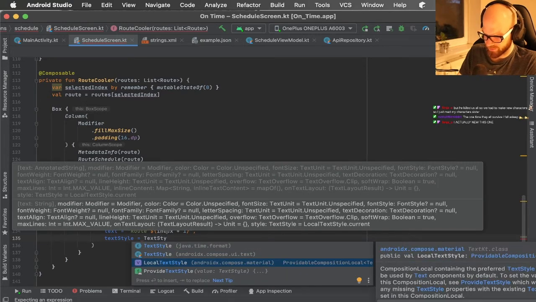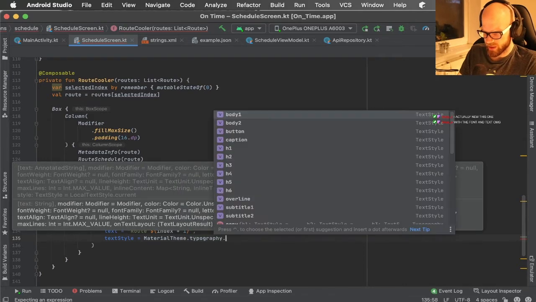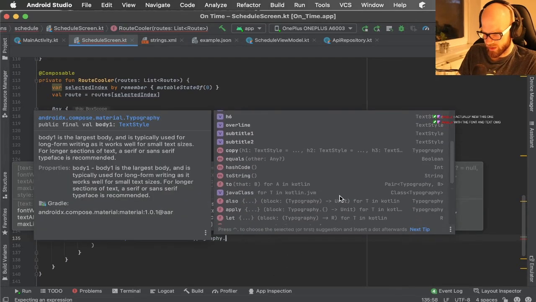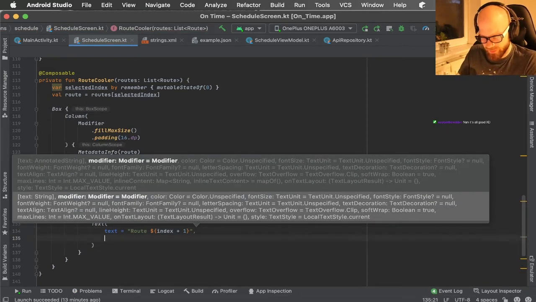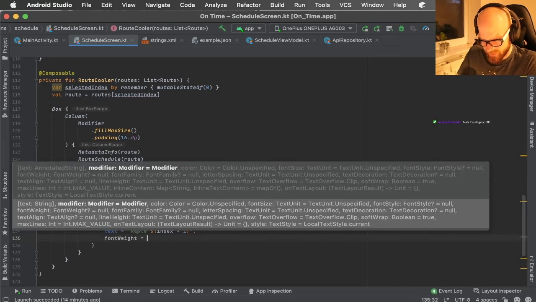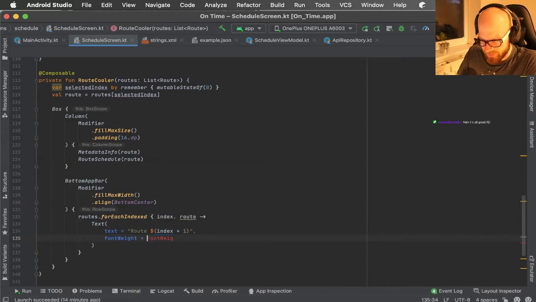Local text style. Is this typography? Maybe. I'll try. If it doesn't work, then the IDE will yell at me. Typography, and then... That's not it. How do I make stuff bold? Oh, font weight. That should be it. Yeah, that's it. Okay, found it.